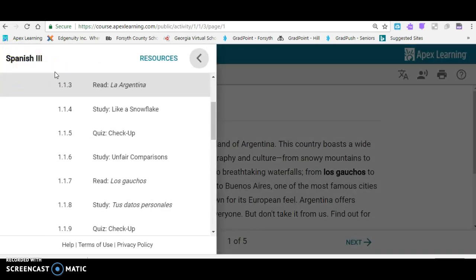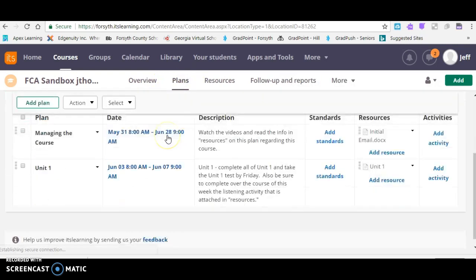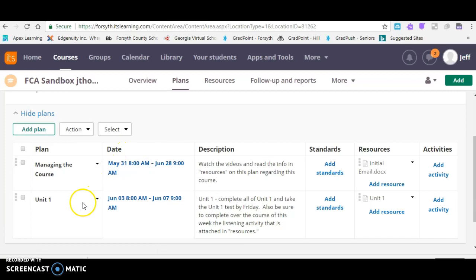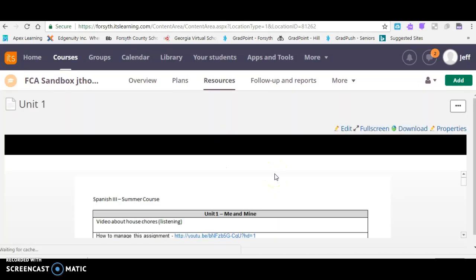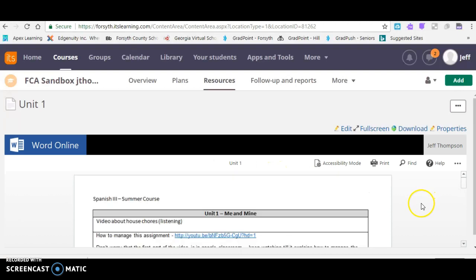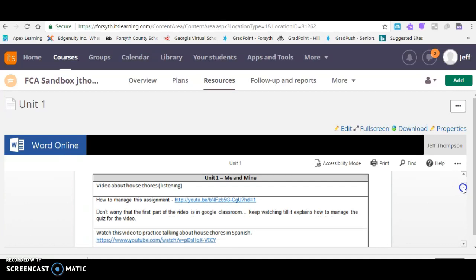So we've done the username and password. In It's Learning, I'm creating plans for the weekly plans. So you'll see the plan for the first unit, which is the first week of school. I have the plan here, what you're supposed to do: complete all of Unit 1, take the Unit 1 test by Friday. And I have included a page that when you open it, it tells you exactly the extra activity that you need to complete for that week.